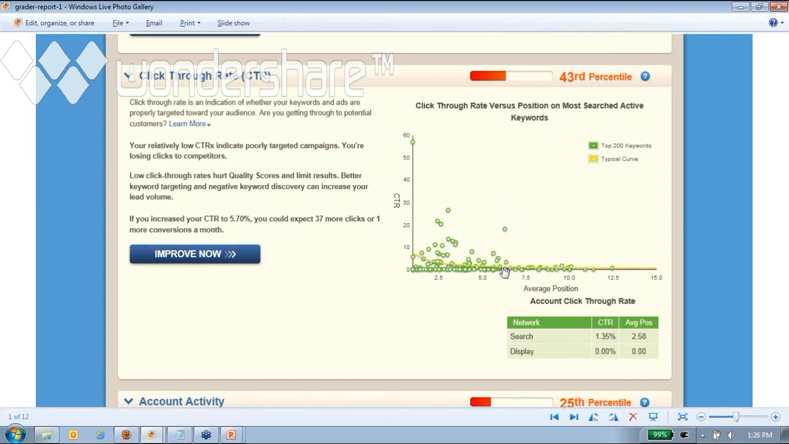And QueryStream has done some research to come up with what a typical curve is, in terms of, at the first spot, you should be at about 7.5% click-through rate or something like that. And on this graph, we're plotting your top 200 keywords against the recommended curve, and you can see which of your keywords are falling above and which are below the recommended position or click-through rate.